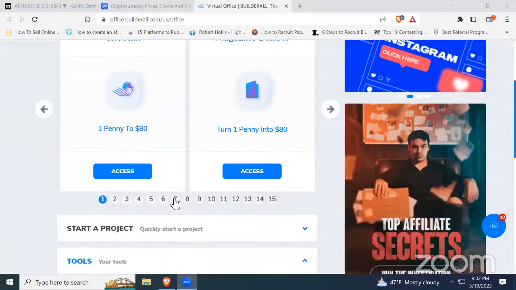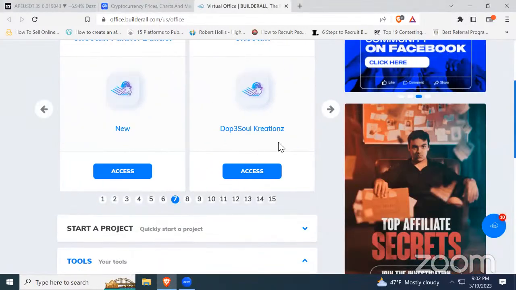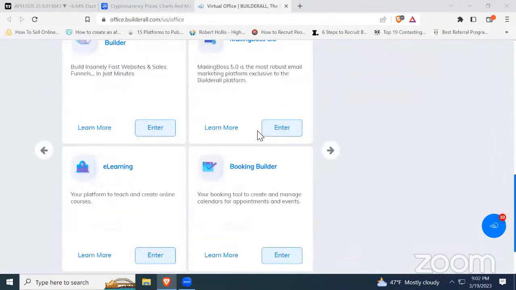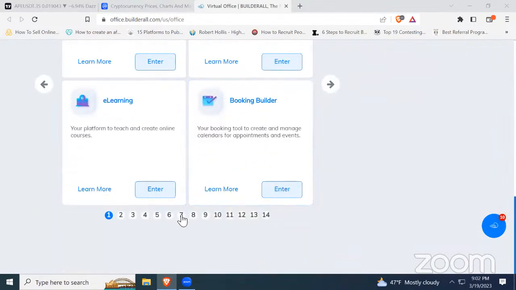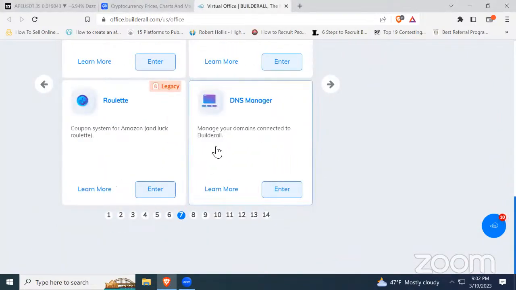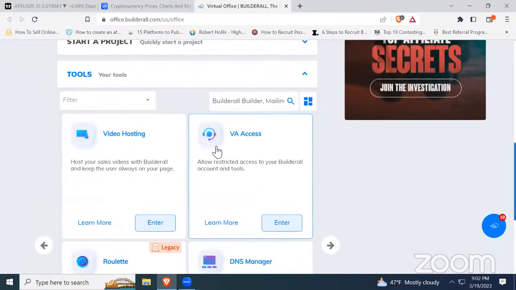So we left off on page 7 last time. Oh, wait, no. Down here, page 7. All right, so boom.